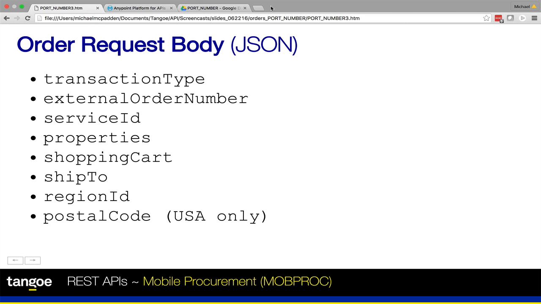The service ID identifies the specific service asset that you wish to port. The properties block contains the order properties that are used by the carrier to fulfill your order. It is important to know that the set of order properties for any port number order can vary somewhat between different carriers. For more information on that, please refer to our video entitled How to Obtain Order Properties.